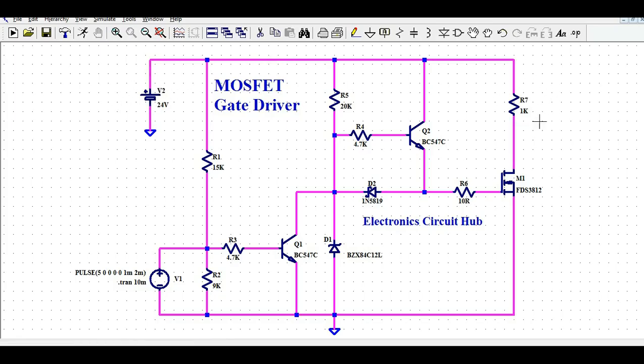And for this simulation purpose, I took the value of resistor. I took here the resistive load which is 1k, but in place of the resistive load you can use an inductive load. You can use also the DC motor. Let's say you can use the DC motor.